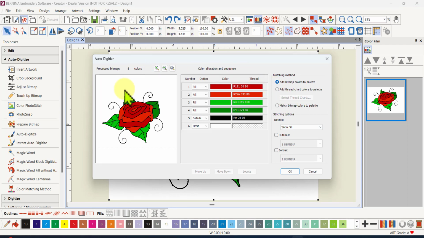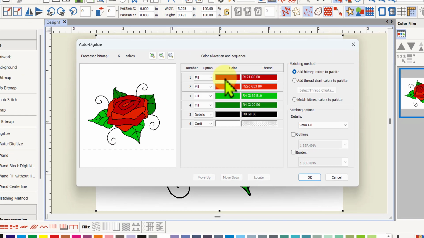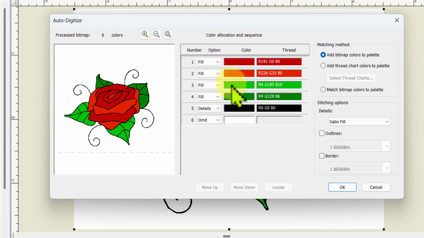A new dialog will open, which is your digitizing dialog. And it will have all those colours that it picked up listed here. So it's got the 2 reds and the 2 greens, and it's detected that they need to be a fill stitch because they're large areas. They don't need to be anything else other than a fill stitch. You can change this if you want to. These are all drop-down menus. So the options you've got are fill, details, or omit. And as I said, they should be fills. So because they're large areas, we'll leave those as they are.